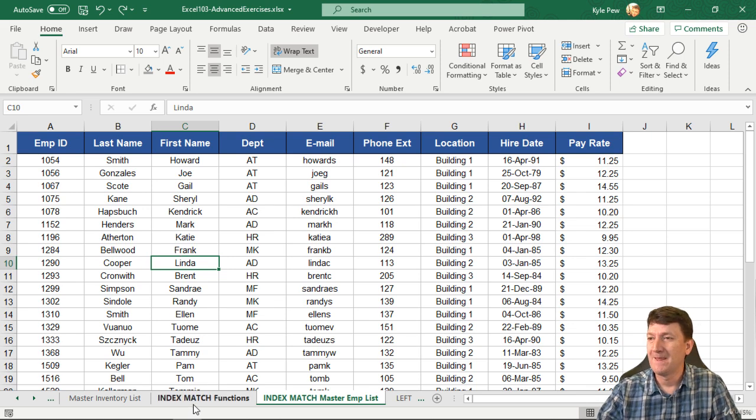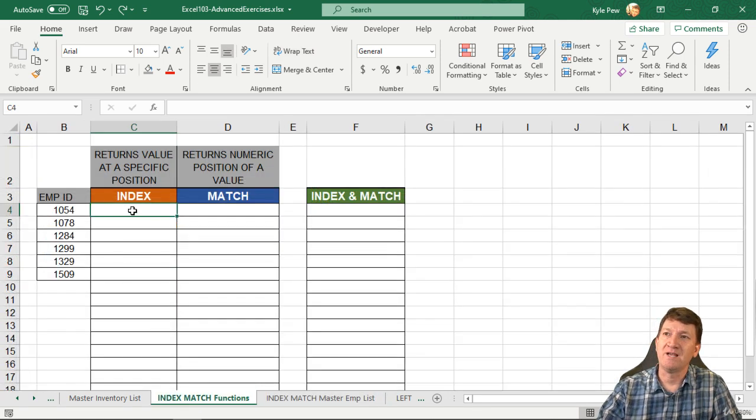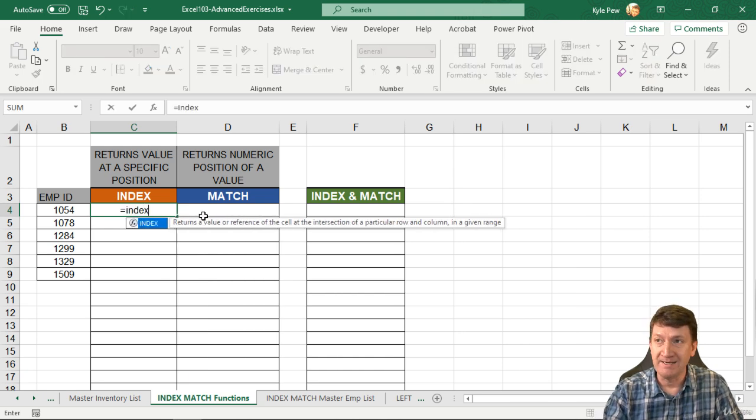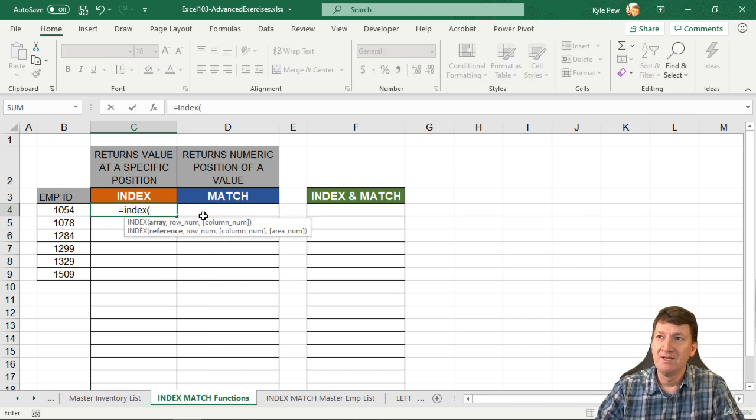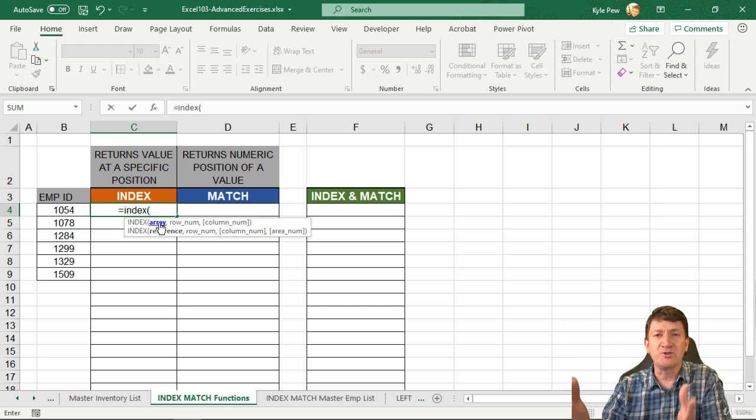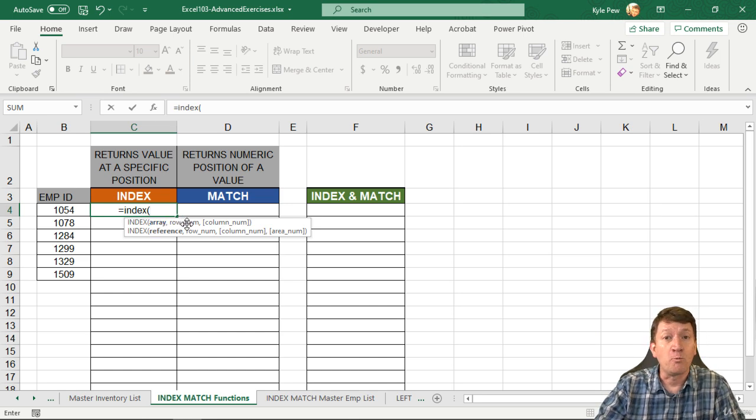Let's try it out. I'm going to hop back here, go to cell C4, and just type this out. I'm going to say equals index, open parentheses. Now, there are actually two different flavors of the index function. We are going to use the first one. It's got three arguments. It wants to know where's the array, the collection of data, the index of data. Then it wants to know which row you want to search and, optionally, which column you want back from that array of data.